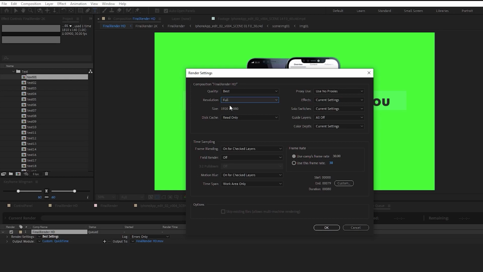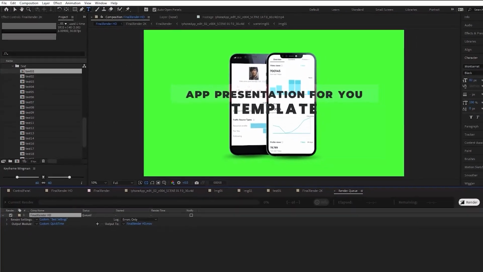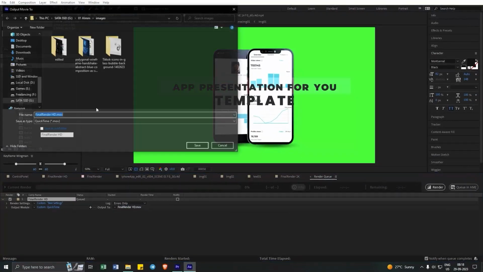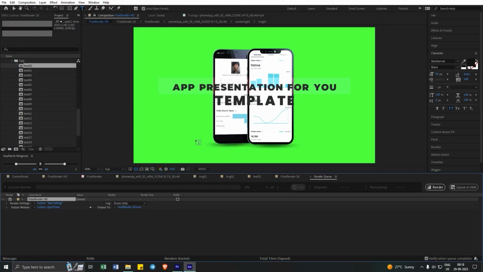So if I just click on this full resolution best and specify the output file name and folder, I will be able to render this out. So let's render this out and check how you can edit it in Premiere Pro and remove the green screen and even add another background inside this one.